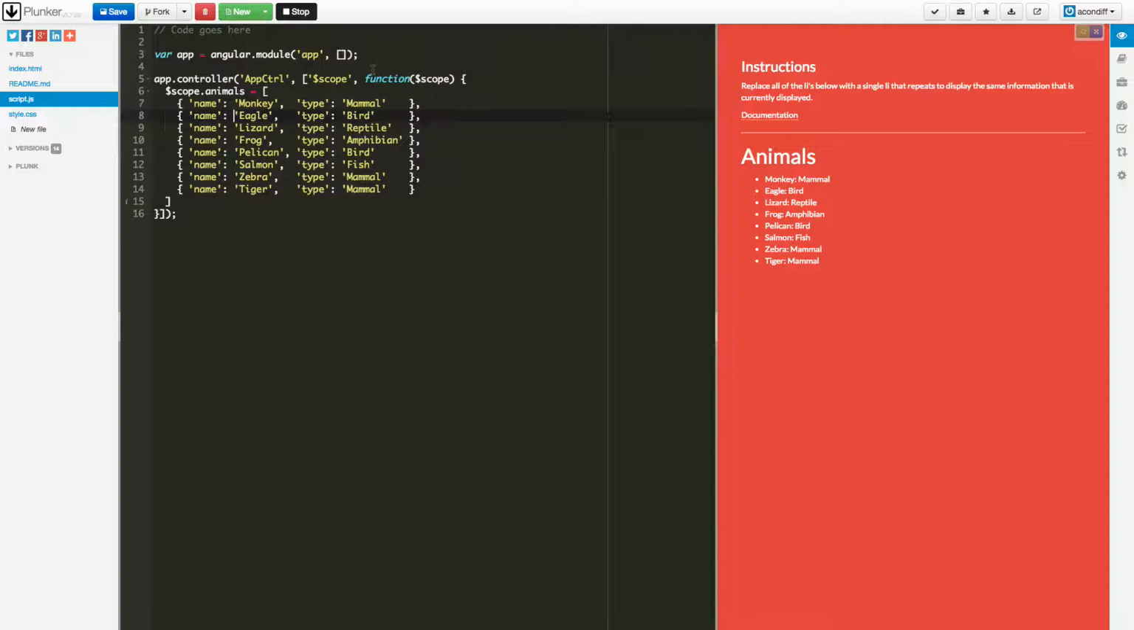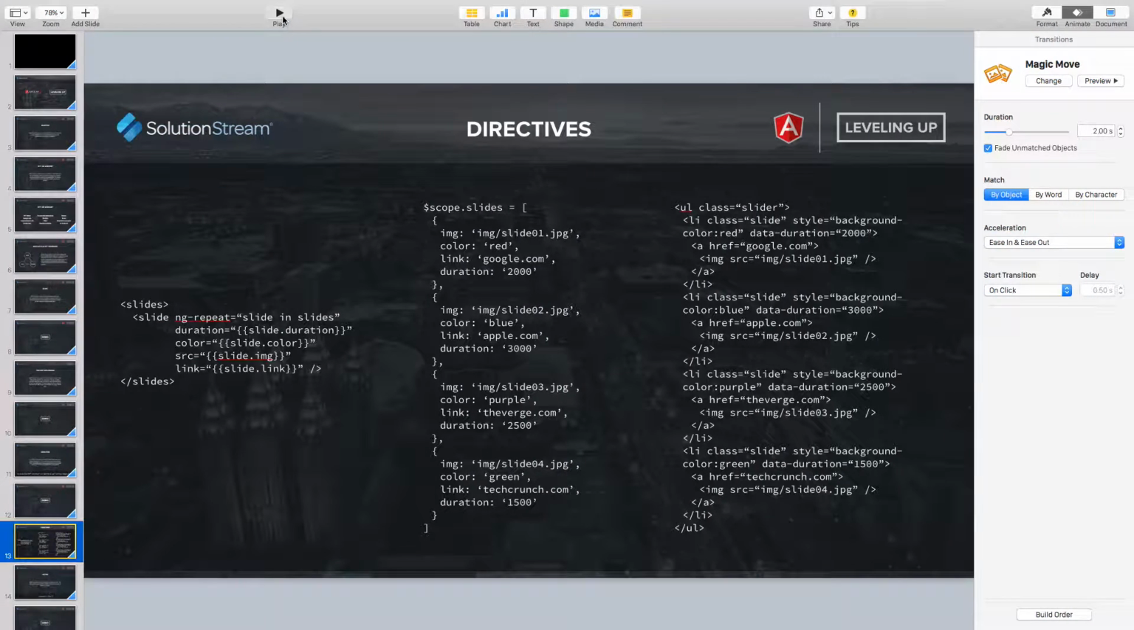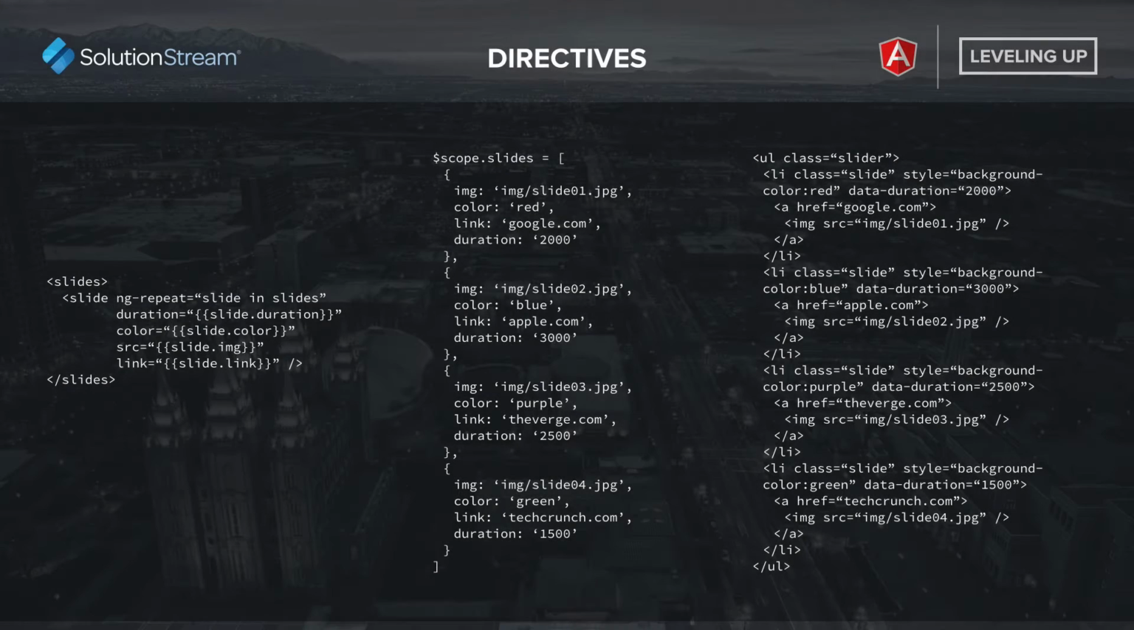All right, so we can see how ngRepeat works. That's a directive that Angular provides right out of the box. I won't get too far in detail as far as making your own custom directives. I'll let you research that one, but that's pretty cool.